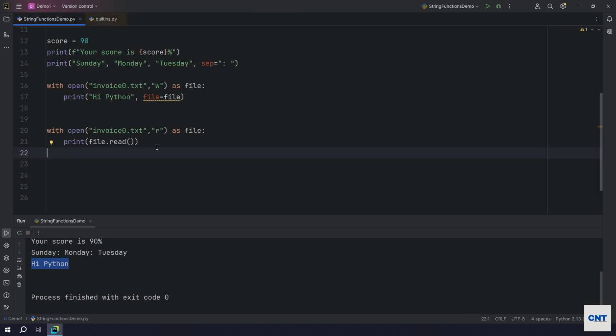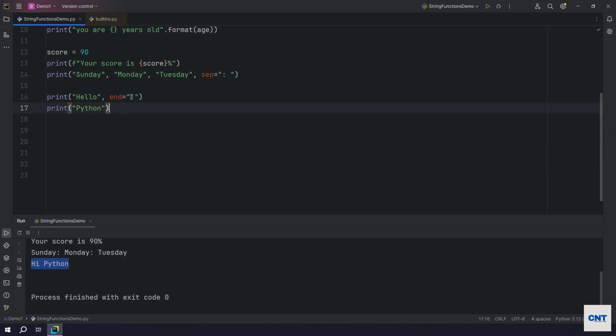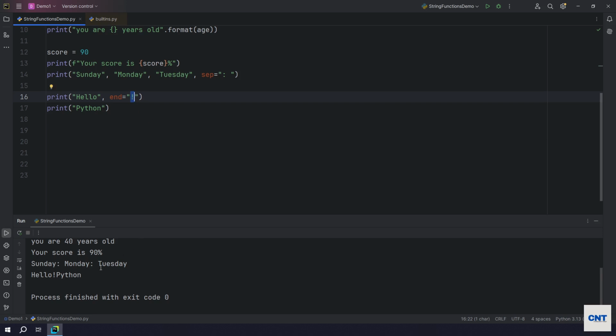Okay, let's remove this code. If you want to use the end argument with the print function, now we are ending the line with this particular character or string, right? If we run the program, you will see in the same line, we will see hello and Python, including this end value. You see, instead of the newline character, it will override that character with this value.